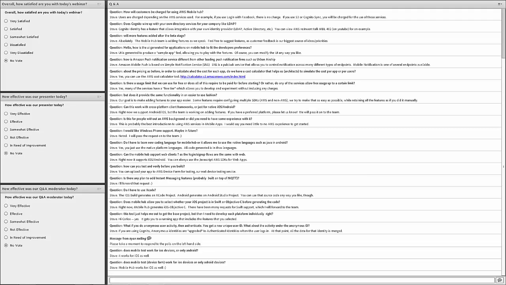Continuing looking through questions here. Dale has asked, can you use Device Farm to test apps that don't integrate with AWS services? And the answer is absolutely. You can test any app you would like in Device Farm once you upload it. It does not have to integrate with AWS services.